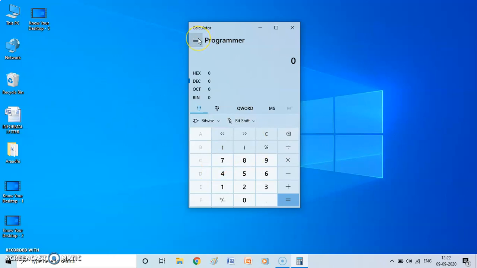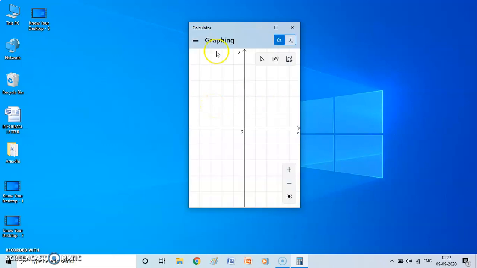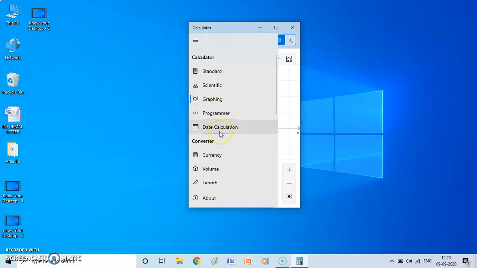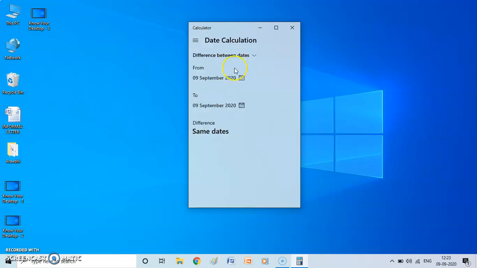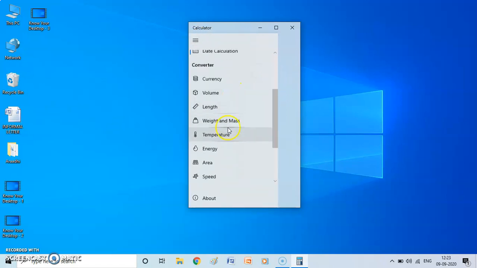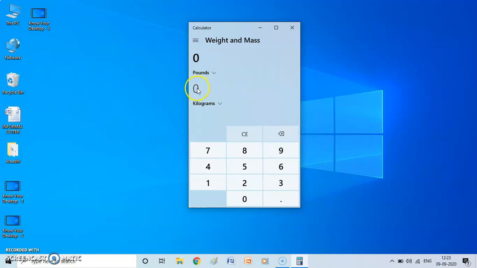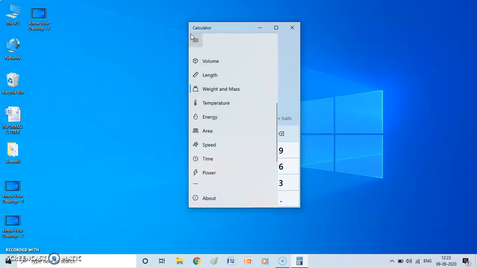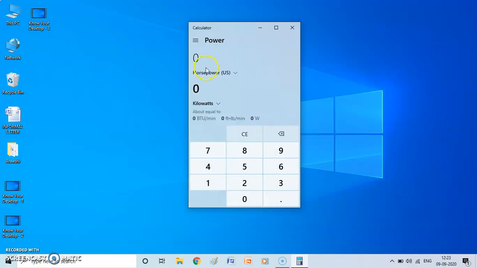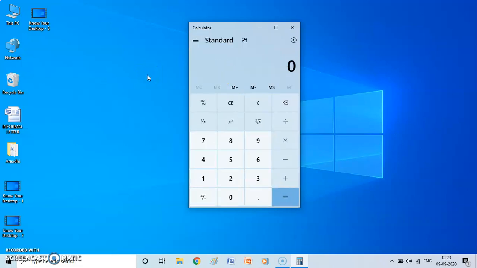Then there is one more calculator called statistics, where you can use graphs. So these are different types of calculators. There is even date calculation, if you want to calculate the difference between dates. There are other options like currency, volume, length, weight, whatever. Like if you want to calculate what is 40 kgs in pounds, you simply write 40 kg here, and it will give you 88 pounds. These are very cool calculators which can be found in Windows. If you want to calculate power, something like that, that is there too. So let's learn about the standard calculator, because this is something that we use every day.